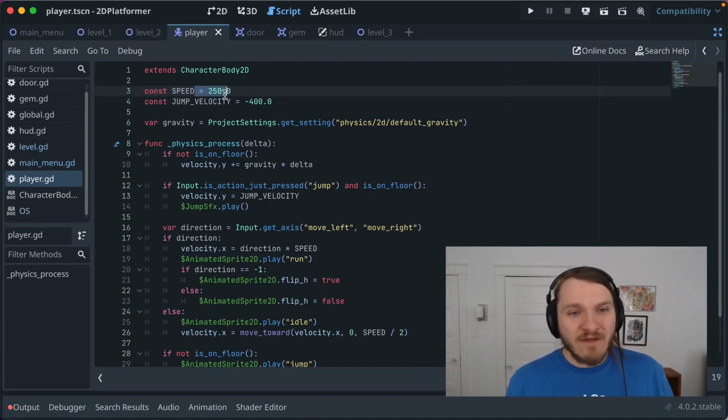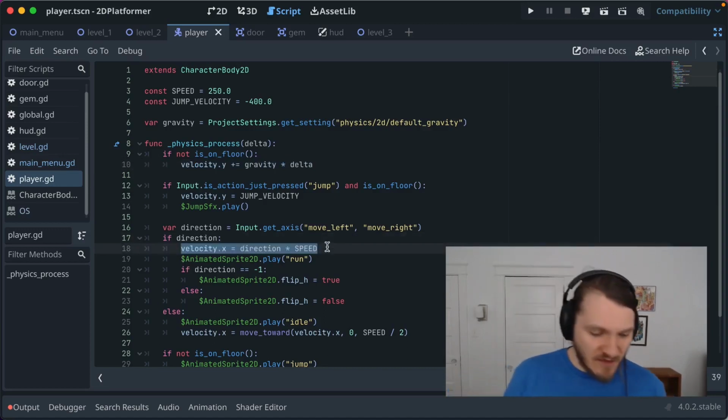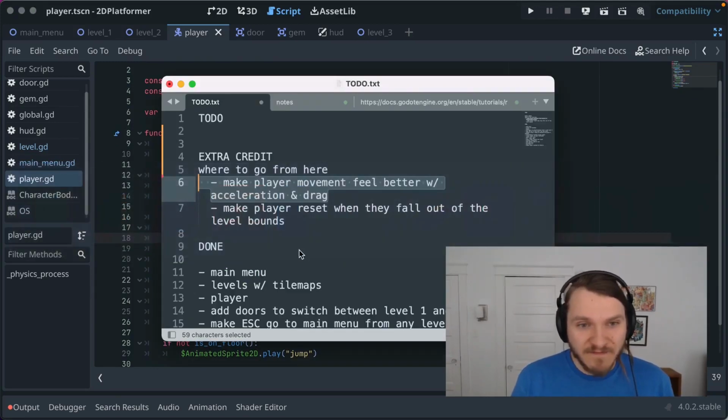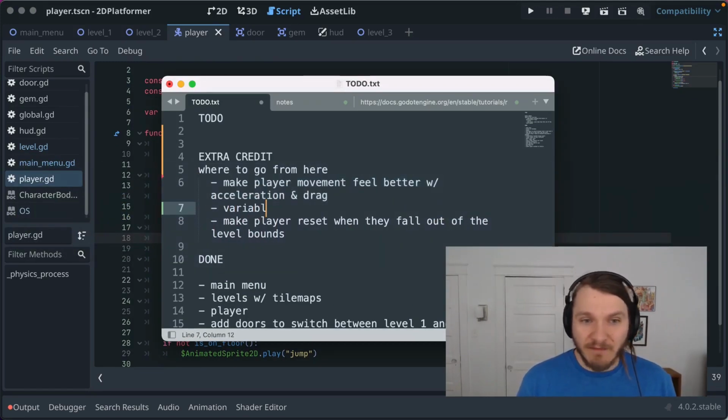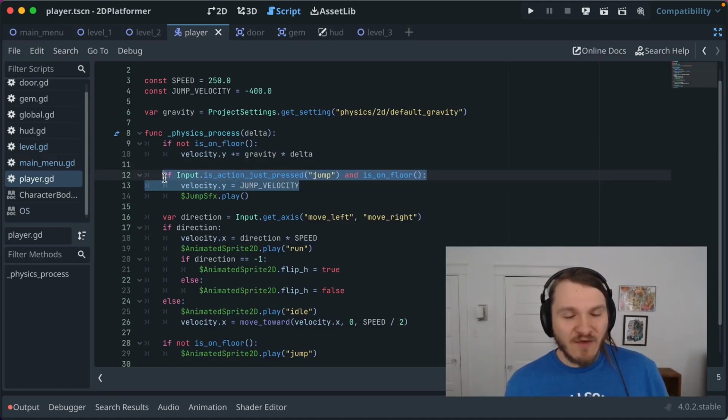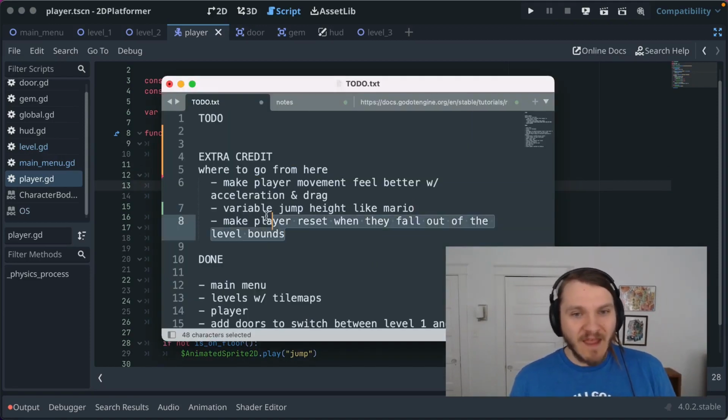But right now, the way that this moves is that once you press a button, we just immediately apply the full speed. So your player goes from 0 to full speed real quick, your playable character. You would want to add some acceleration and deceleration and some drag. That would make the platforming feel a lot better. You could do variable jump height, like Mario, where when you hold the button, you jump higher, but then there's a ceiling to how high you can jump. That would be pretty interesting.